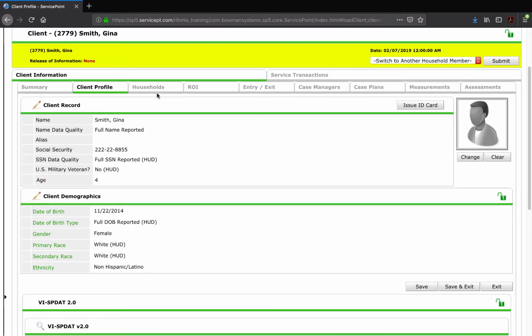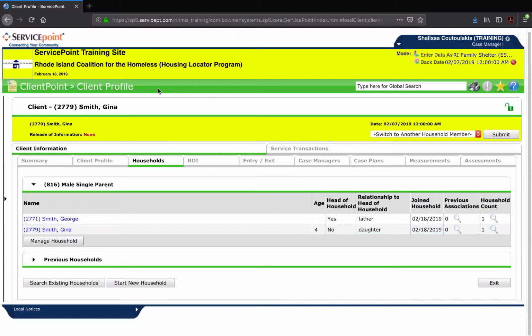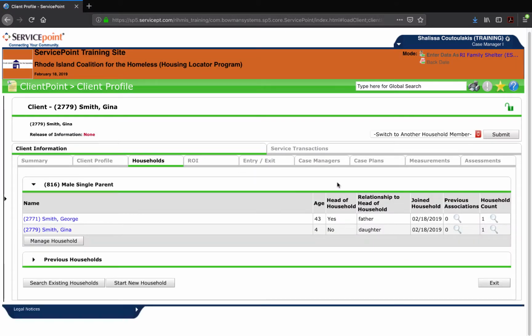So if we were to go back to the Households tab, and we get out of backdate mode, we see that both father and daughter have age. And all of this looks accurate. Okay, and that is how you add somebody to a household.